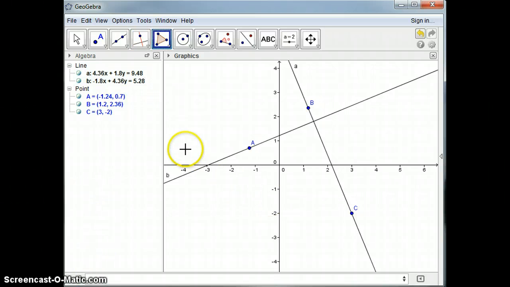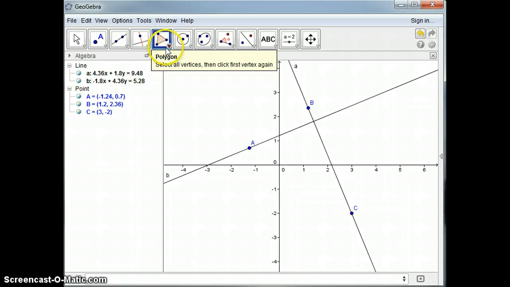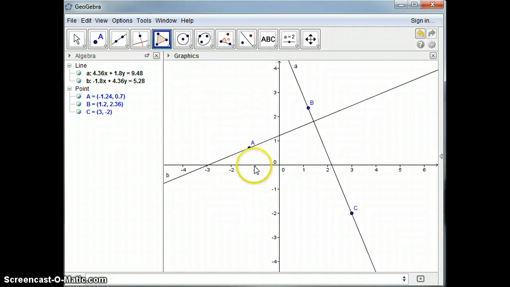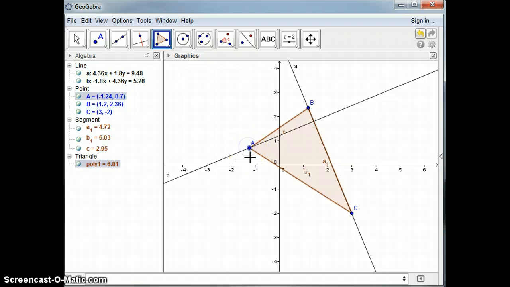Let's go ahead and make a polygon. Let's make a triangle. So I click on my polygon tool. It says select all vertices, then click the first vertex again. So let's go ahead and start. Let's make a triangle: A, B, C, and then back to A again. And that'll tell us that it's done. And there's our triangle.